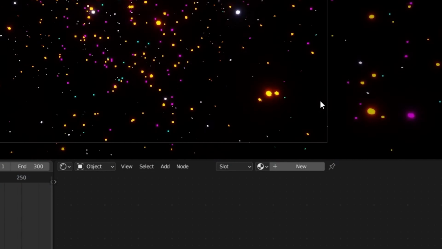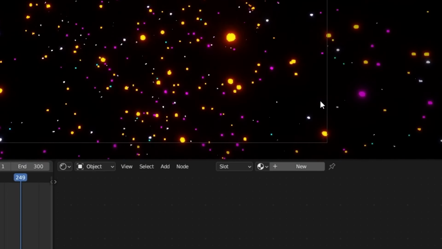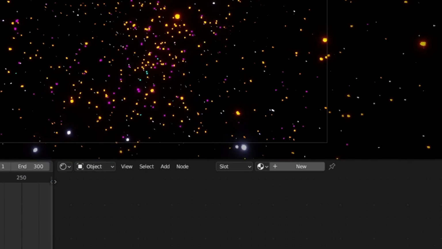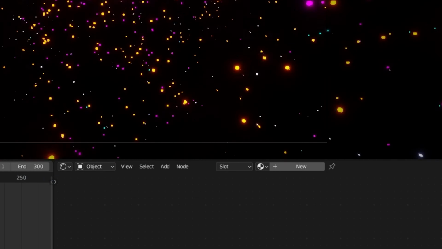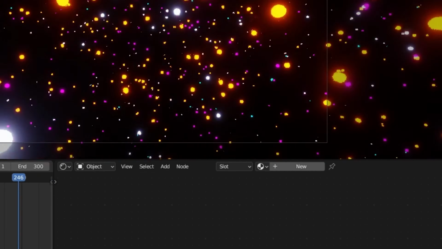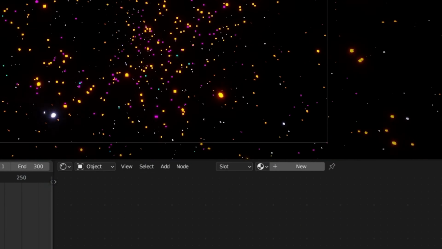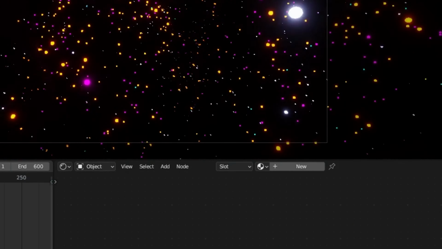I'm running this in fast forward. Normally the pace is slower, of course. To get a perfectly seamless loop, I'll duplicate the particle system and offset the timing by half the total length. Give it a quick bake and we're done. Looking good so far.